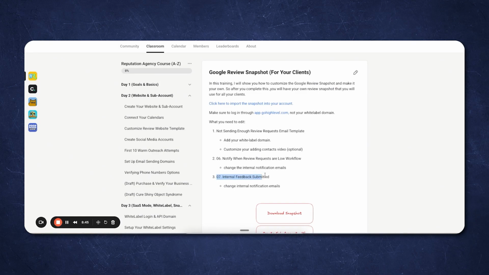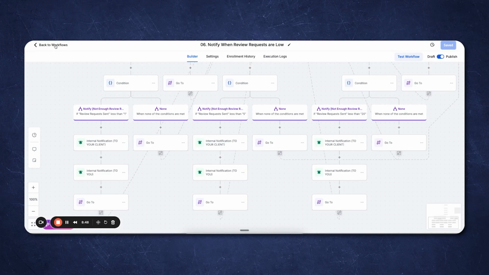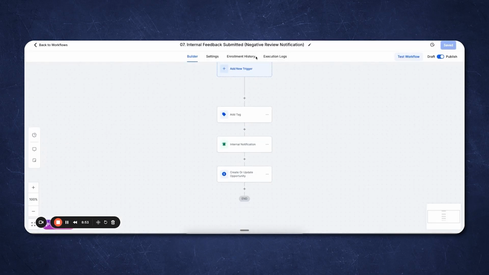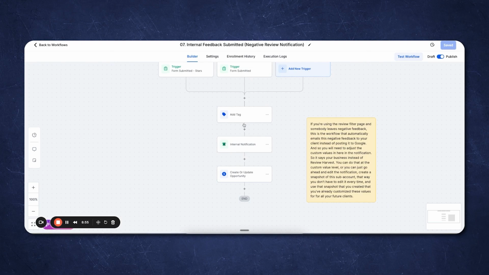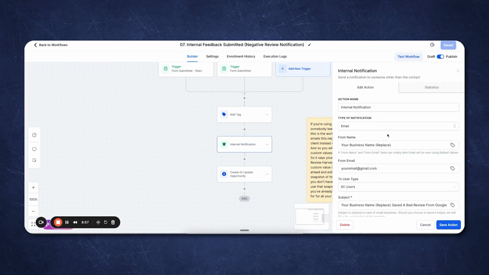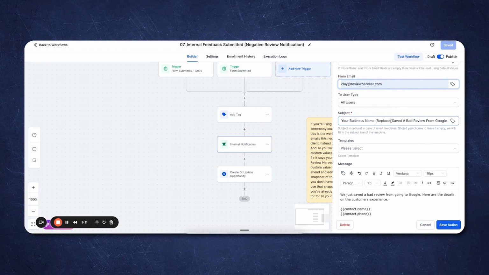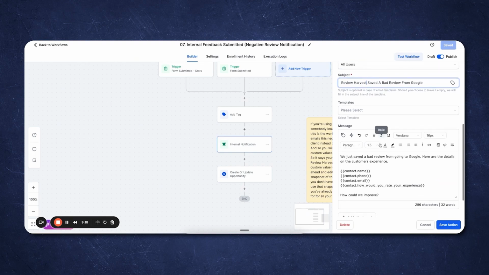And the third thing is just this internal feedback submitted workflow. So let's go back. We want to say, hey, your business name saved a bad review from Google. If they're using the review faces page or that review filter page or whatever, you want to say your business did. So you want to say, hey, this is from Review Harvest or whatever the name of your business is. And then you want to say it's from Clay@reviewharvest.com or whatever. And then you want to replace this and say Review Harvest or Review Blast or whatever your business name is. Review Harvest saved a bad review from Google.